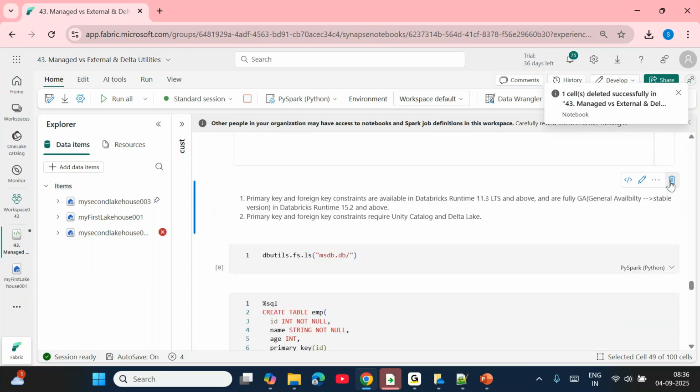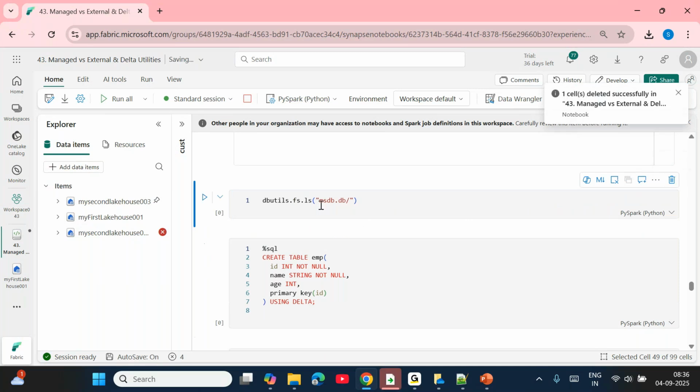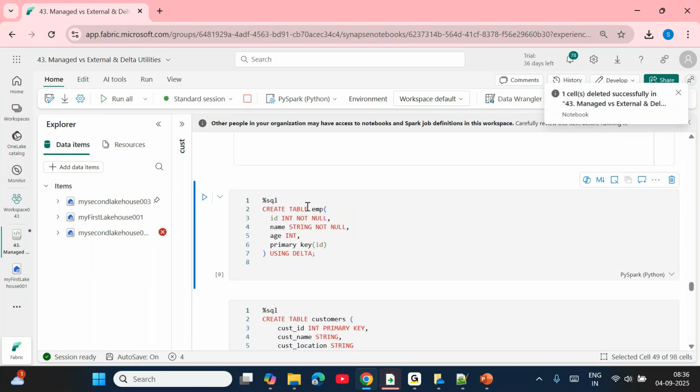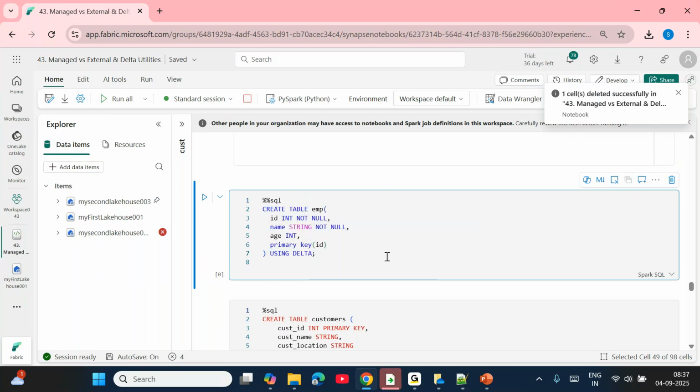Leave about it. Next thing is primary key and foreign key things. Will it work or not? We will see, because this is with respect to Databricks. But let's see here, will it work or not? So I am trying to use a primary key constraint. Will it work or not? Directly, we'll see now.